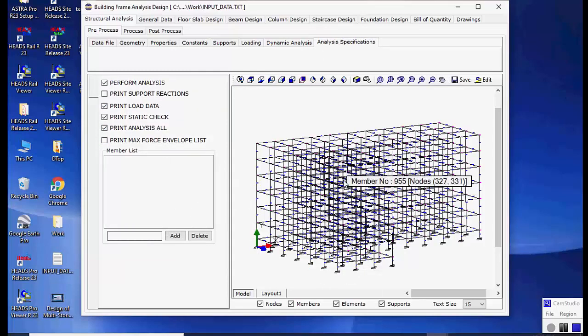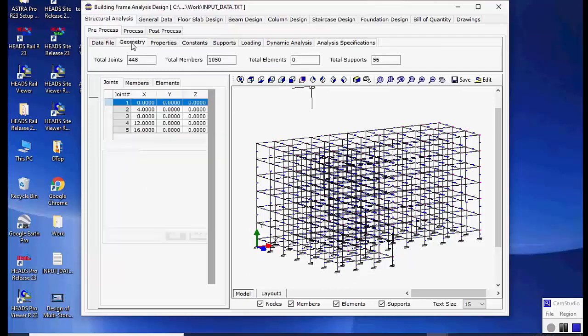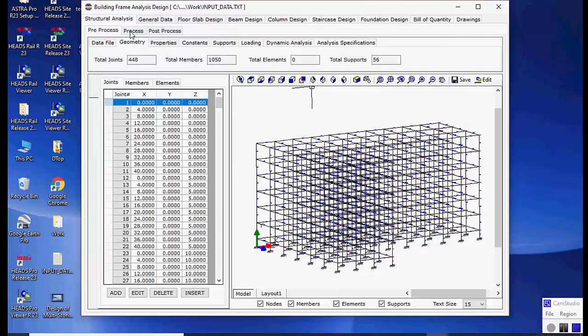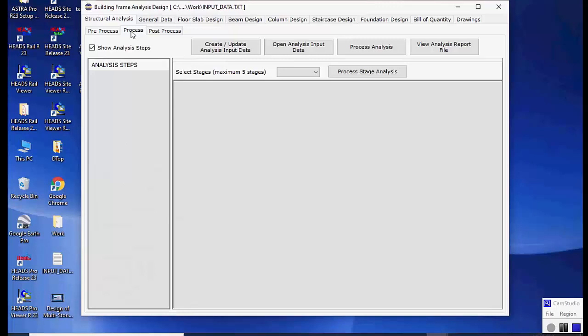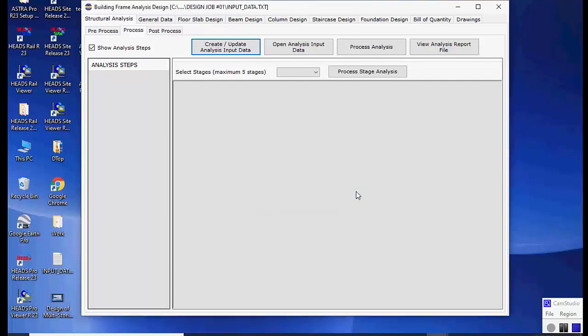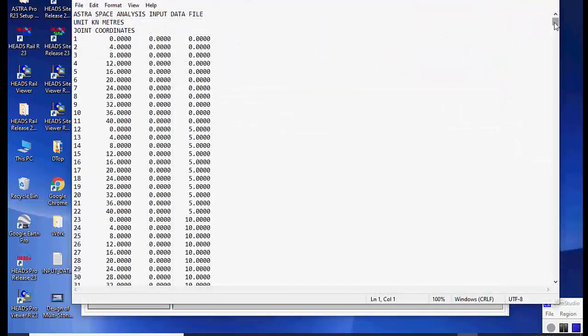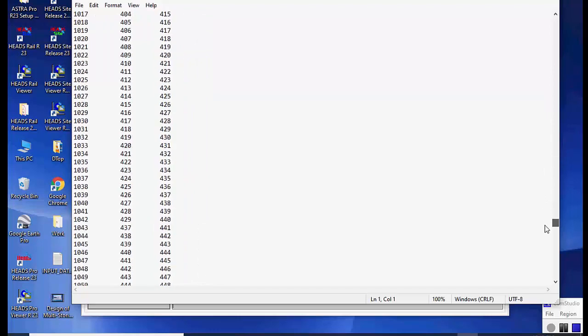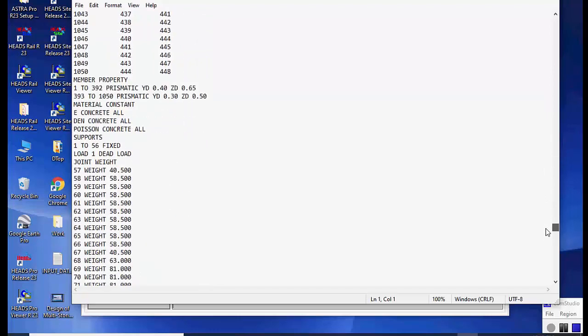Once the data entry job is over, we come back to tab page geometry and next open the tab page process. We click on button Create Update Analysis Input Data. The finally updated data is saved for analysis. The message comes, click on OK. Next, we click on button Open Analysis Input Data. The data is opened in Notepad and we may view the data and can take a print copy of the analysis data, and then close the Notepad.